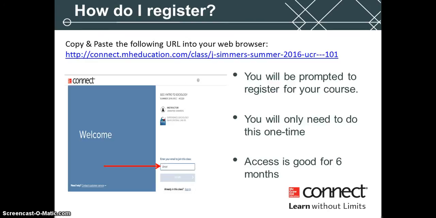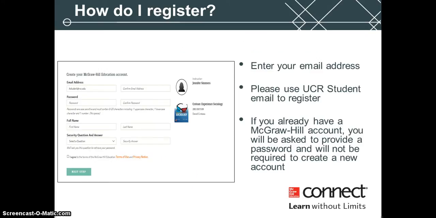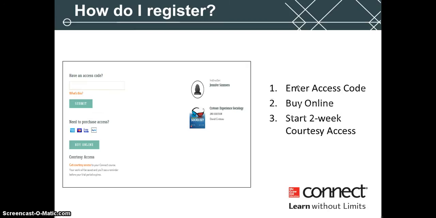Registration is going to be pretty straightforward. You're just going to copy and paste the web browser you see here at the top of the screen into your address window and hit enter, and you'll be brought to a welcome screen similar to what you see here on the left. Go ahead and enter your UCR student email and hit begin, and then everyone will be brought to this screen. You'll create an account in Connect, first name, last name, security question, password, etc., and hit next step, and then everyone will be brought to this screen.